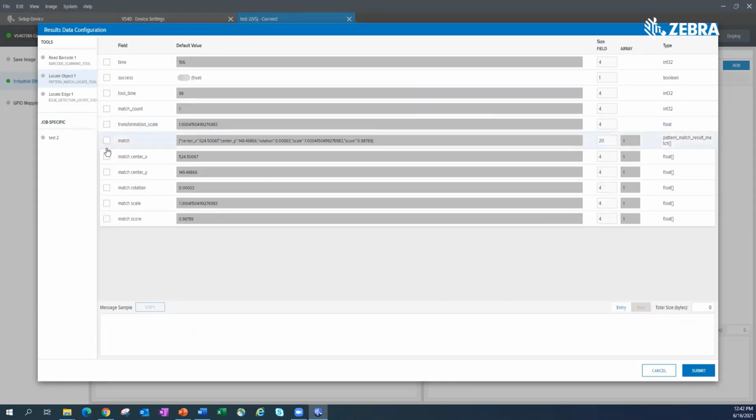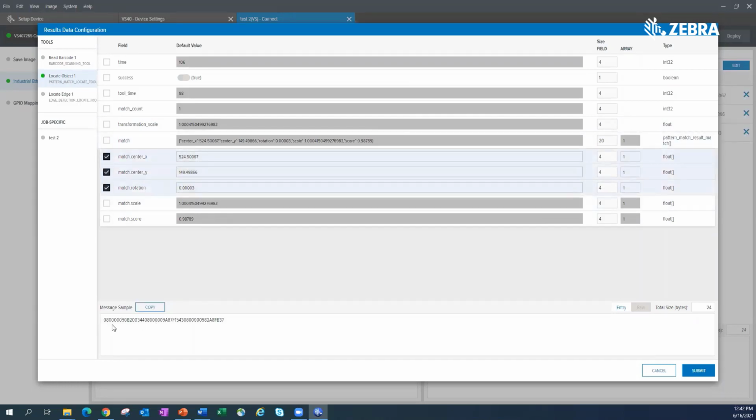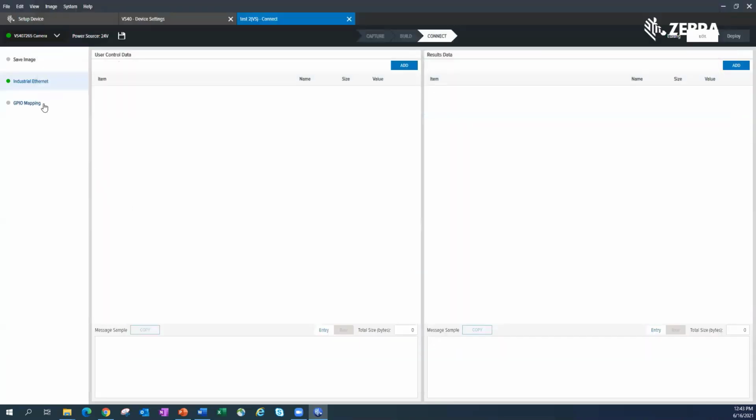If I want to add something like this, I could just say, okay, give me the X, Y, and angle, right? You can see down here, it builds what that memory sample is. I think it can then copy that and then paste it into my PLC program to be able to quickly sort through and parse those particular pieces of information out. So that's kind of how you send data out or get data out of the actual device itself for the Ethernet IP. We also have GPIO mapping.